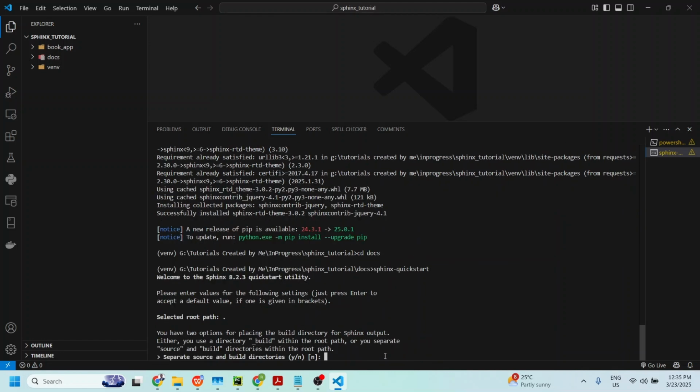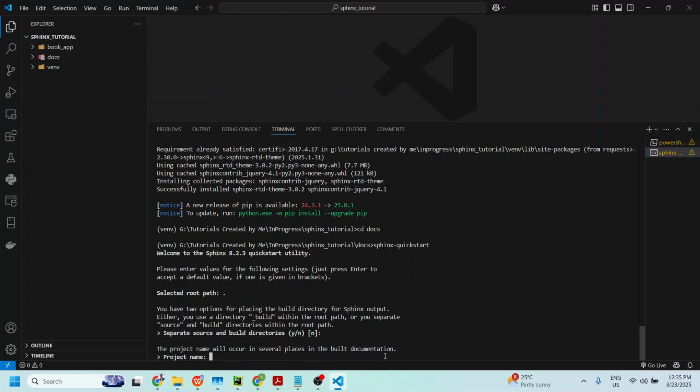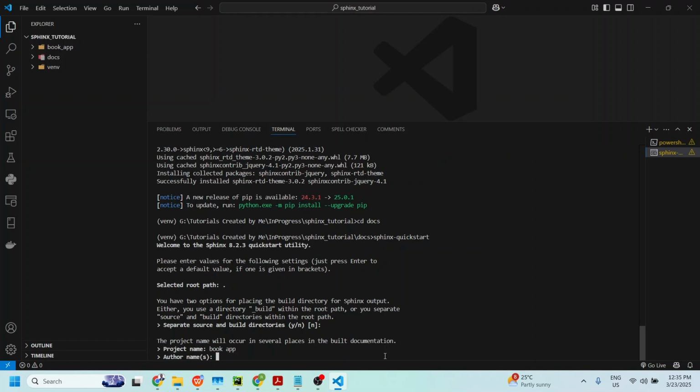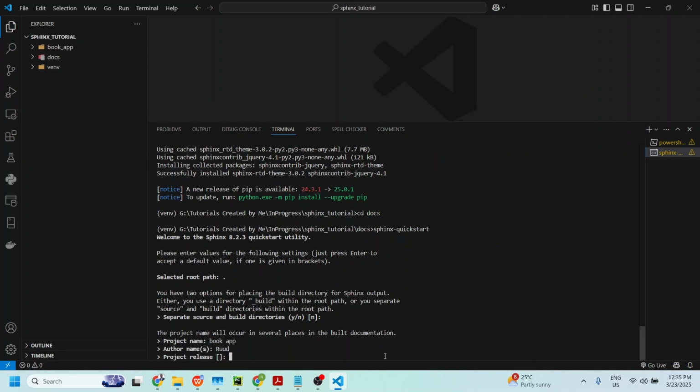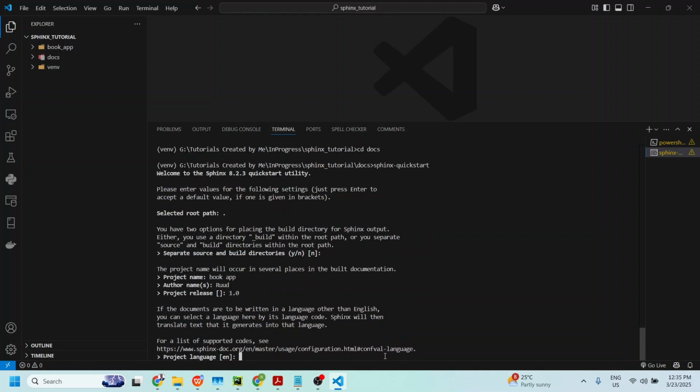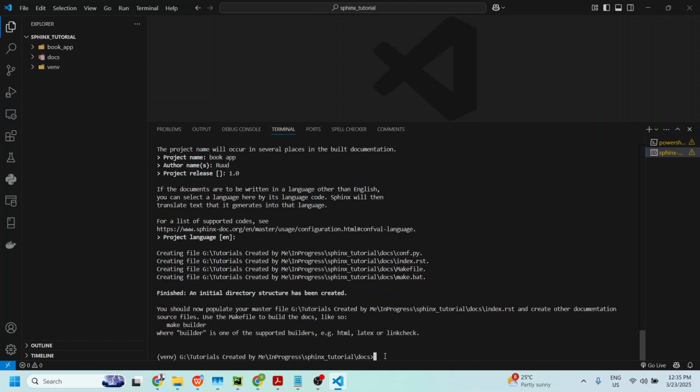It's asking us whether we want to separate source and build directories. I'm just going to hit enter, which is no by default. And then the project name. Let's just name it book app. And then the authors, that's me. I'll just put my name, and then project release, I'm just going to do 1.0. Project language, I'm going to hit enter for the default, which is English. And there we go.